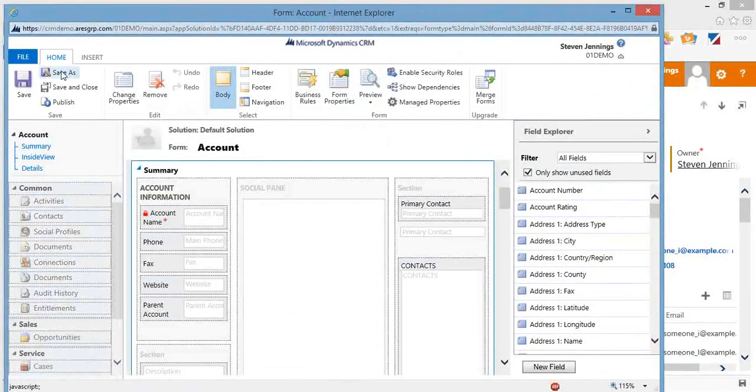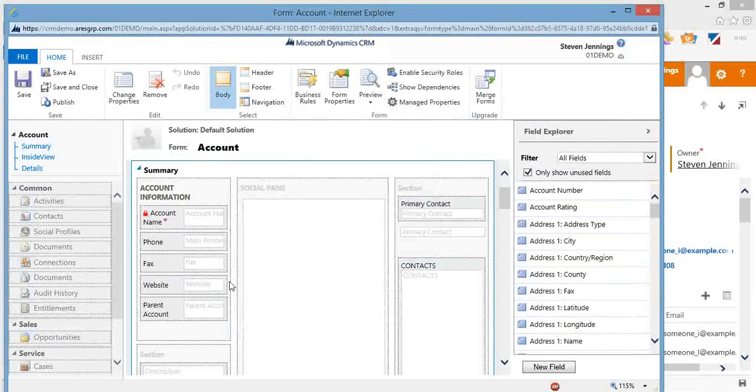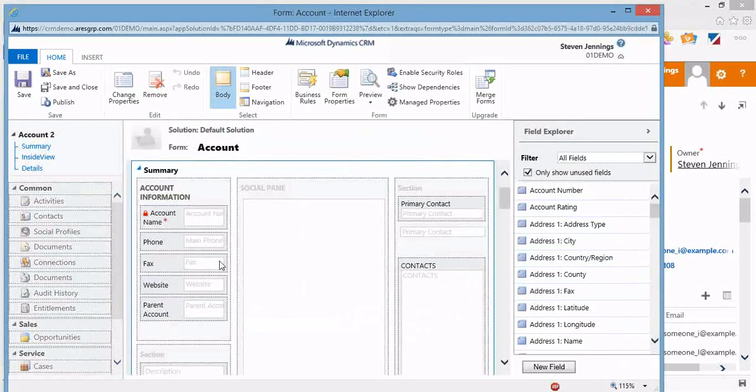We would do a save as. So basically it says, you know what, we're going to clone it. So I'm going to call it account 2. Give a description. So we'll say clone of form. Okay. See where it says account 2. Here is the name. So then I've cloned it successfully.